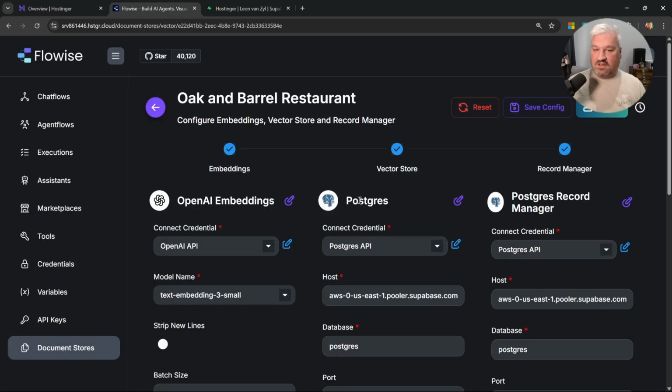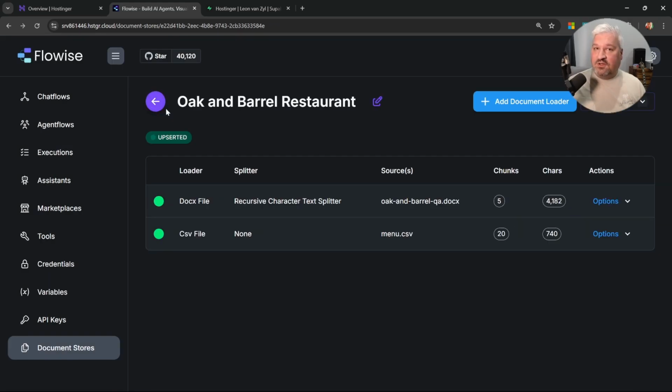store to our agent. If you ever want to add information to your knowledge base, you can simply add a new document loader, or if you want to remove information, simply click on this drop-down and delete this record. Always remember to run the upsert process again whenever you change anything in this list.